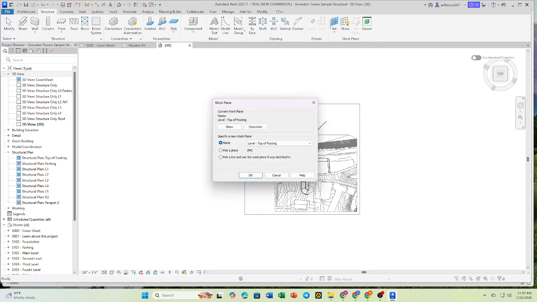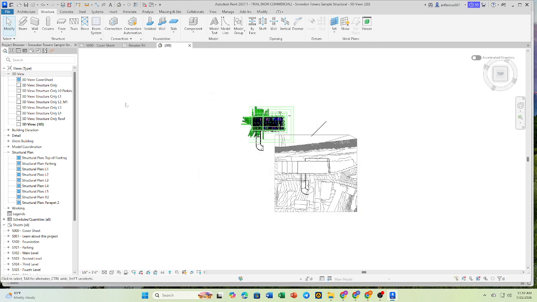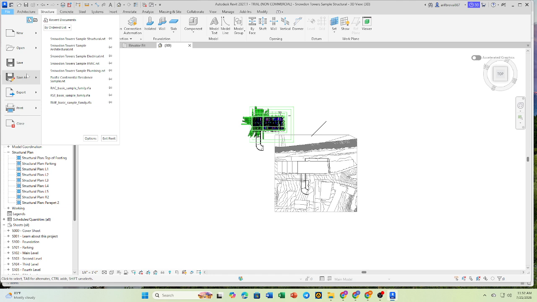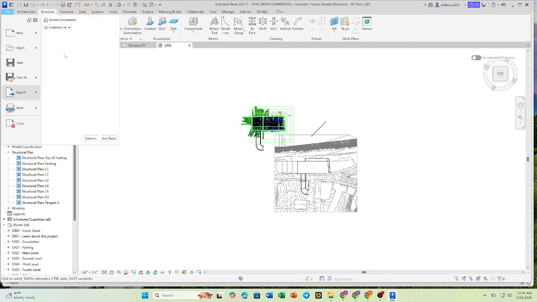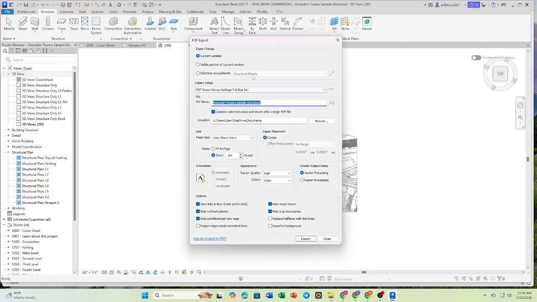Next, click the File menu and choose Export, then select PDF if your version of Revit includes the built-in PDF exporter. If you're using an older version, you can use the print option with a PDF printer instead. Both methods create a high-quality PDF document.